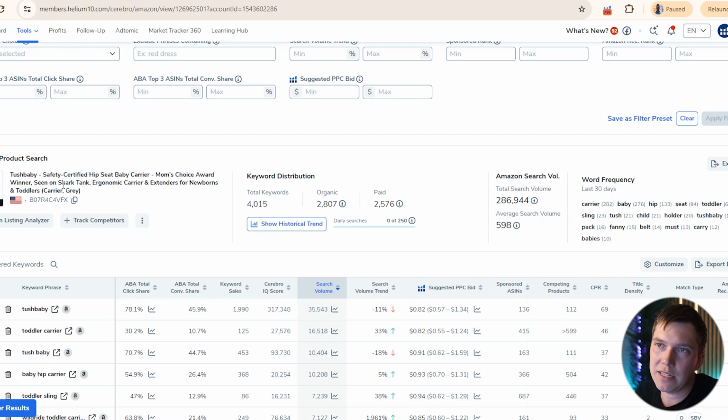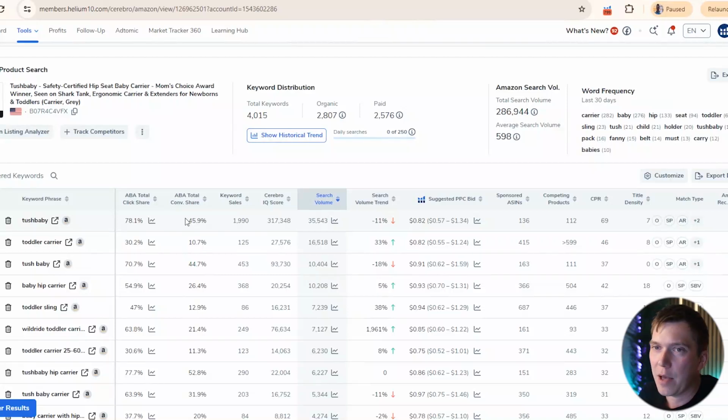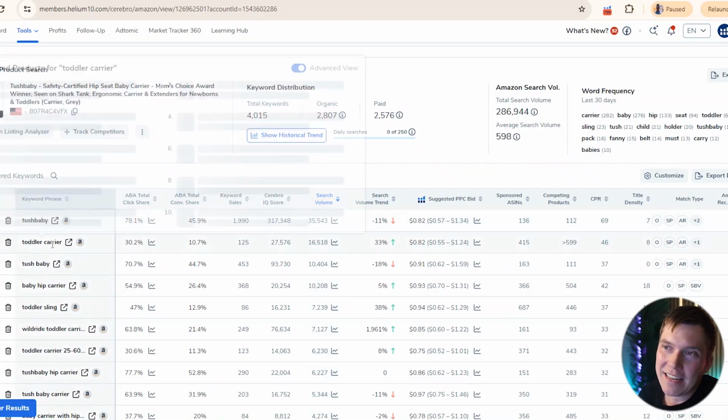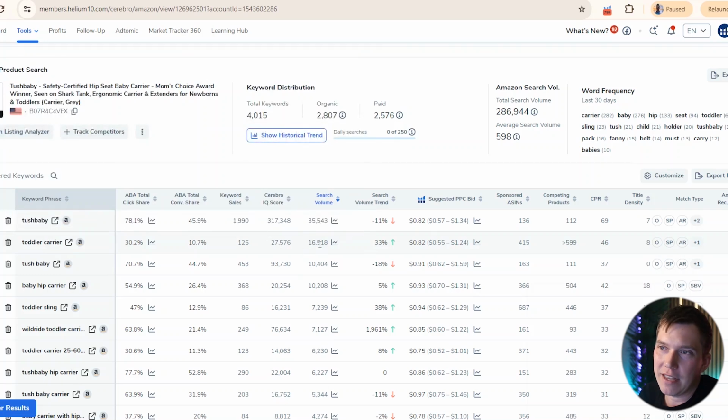I mean, to be honest, it's got Mum's Choice Award and it's seen on Shark Tank, which is like Dragon's Den if you're in the UK. But let's just pretend, just for the sake of this tutorial, that we hadn't seen that. The next one would be toddler carrier. Okay, that is the most popular search term rather than that baby one, which is interesting.